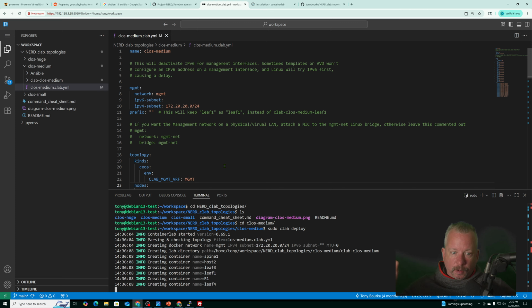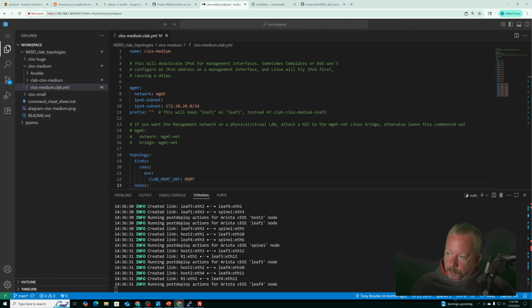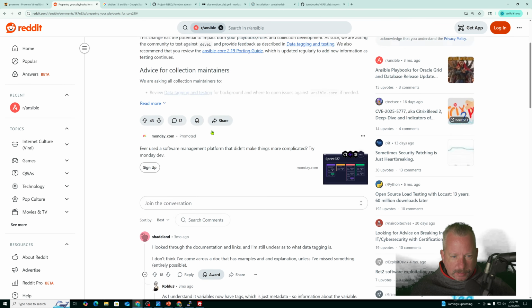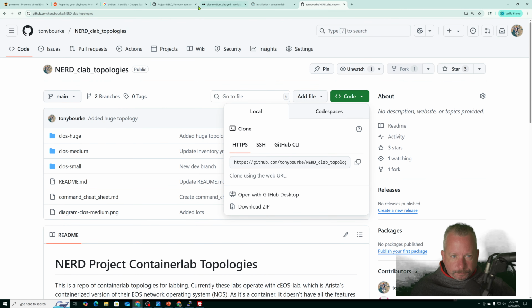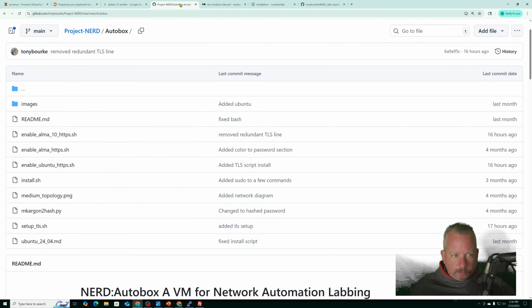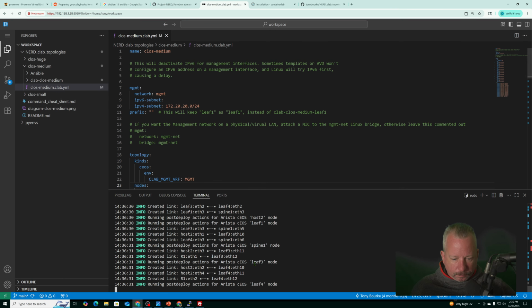So once I have this environment built, then I can test the new version of Ansible to see if it screws anything up with its, what was it called? Data tagging, which is like, what do they even mean by that? Yeah, so data tagging and testing. It's supposed to affect how templates are run. So we'll see if it screws anything up.